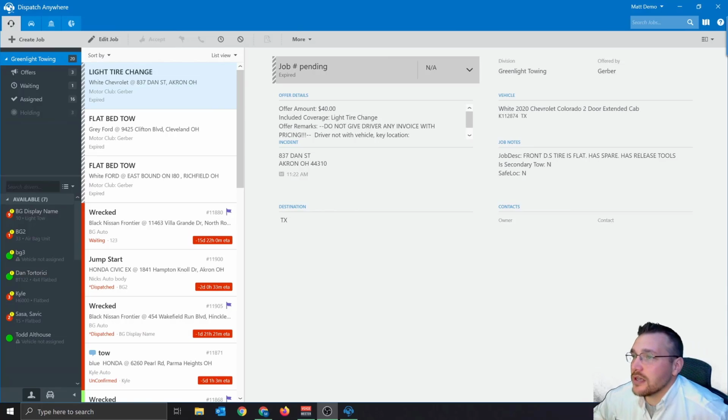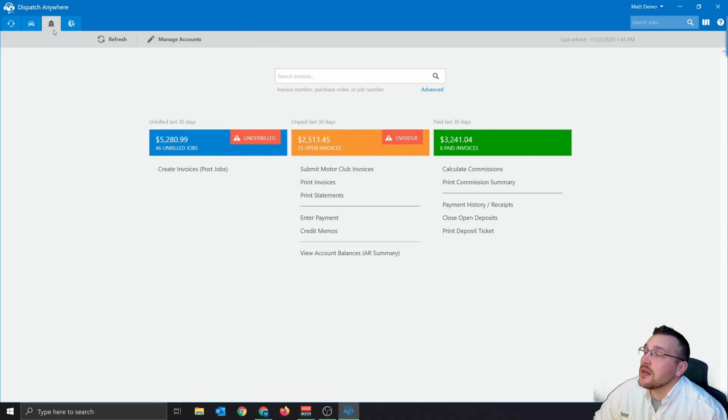All right, so I've already logged into our Dispatch Anywhere. At this point, the call's already been run and finished in the system. So this is the chance now for us to check that call over for accuracy, make sure everything is correct with it. We're going to do that by clicking on the third icon right across the top here, the Accounting tab. So this is going to take us into our dashboard.